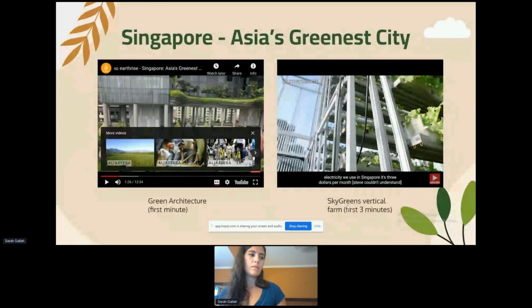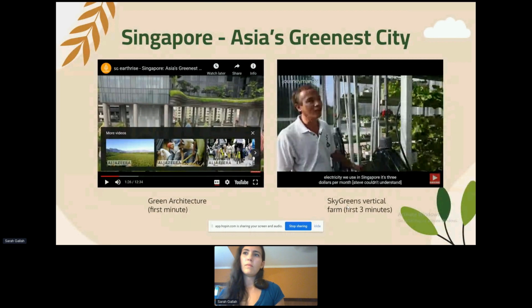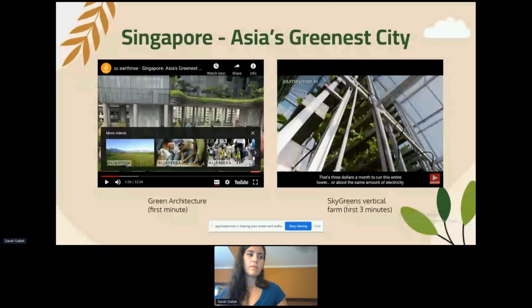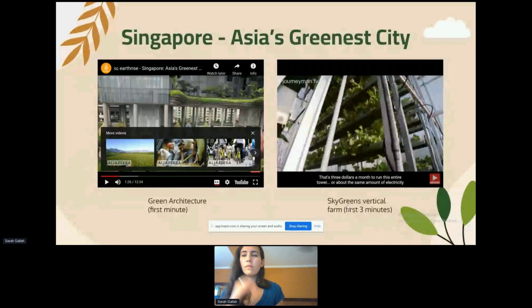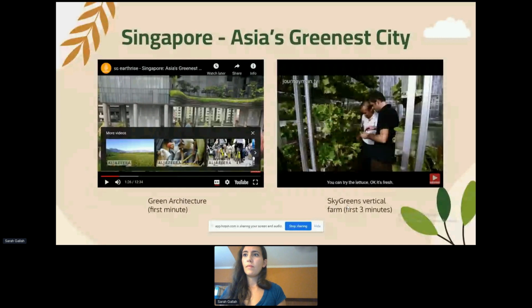Electricity you use in Singapore is $3 per month for this whole tower. That's $3 a month to run this entire tower, or about the same amount of electricity used in a single 60-watt light bulb. You can try it. Yeah. Okay, you can refresh.